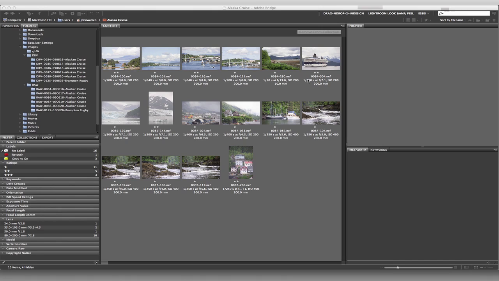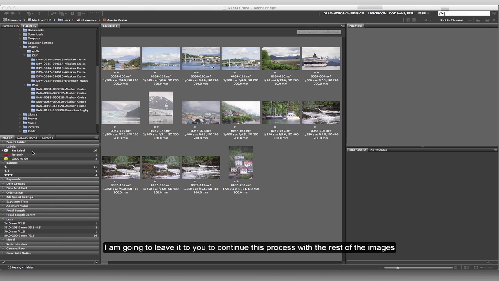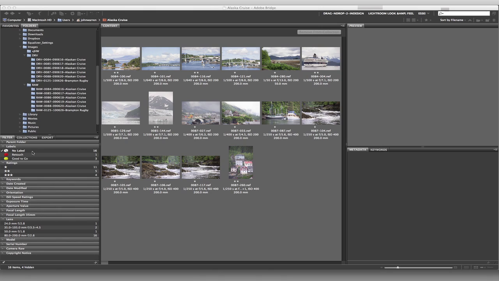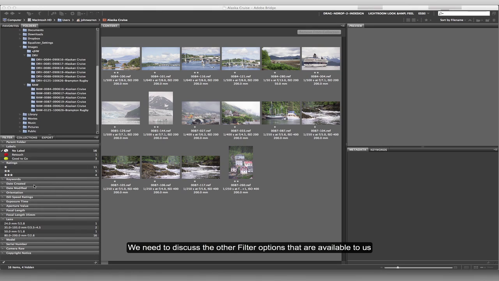These other 16 that you see that I have the check mark beside right here, I'm going to leave it up to you to go through your groups or follow along with these ones and apply some other labels based on what it is that you want to do with your images after you finish working through them in Adobe Camera Raw. The next thing I want to talk about is some of the other options down here that we can start sorting our images out based on.